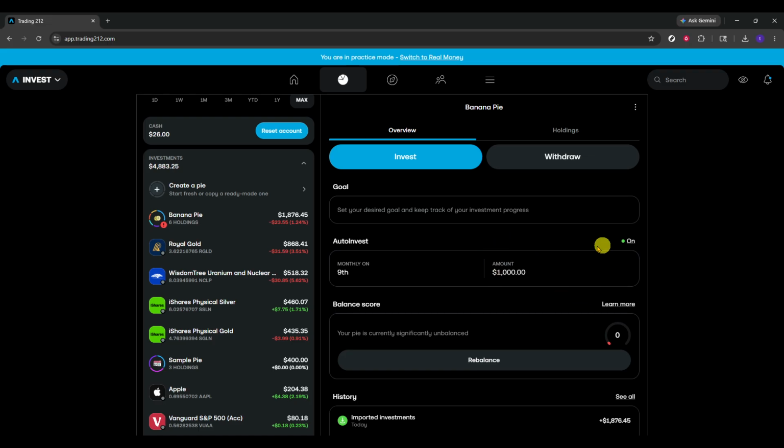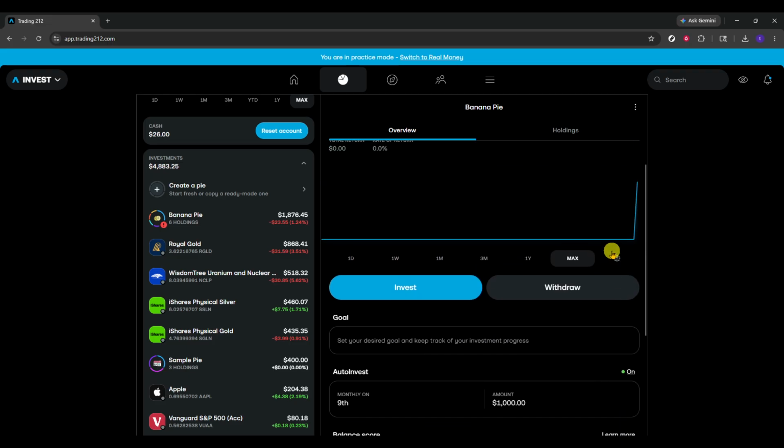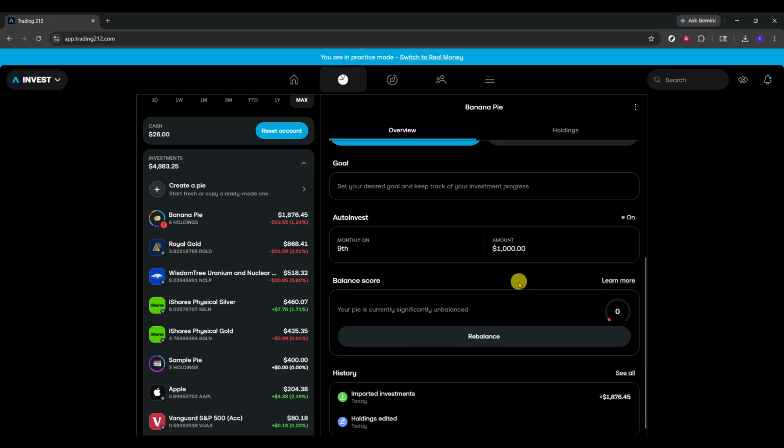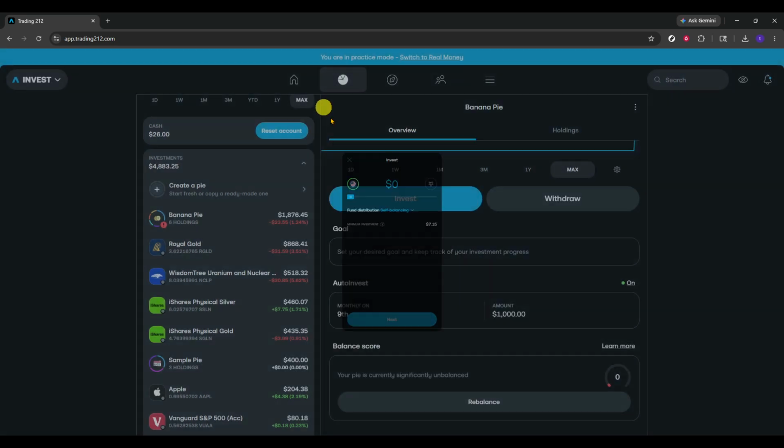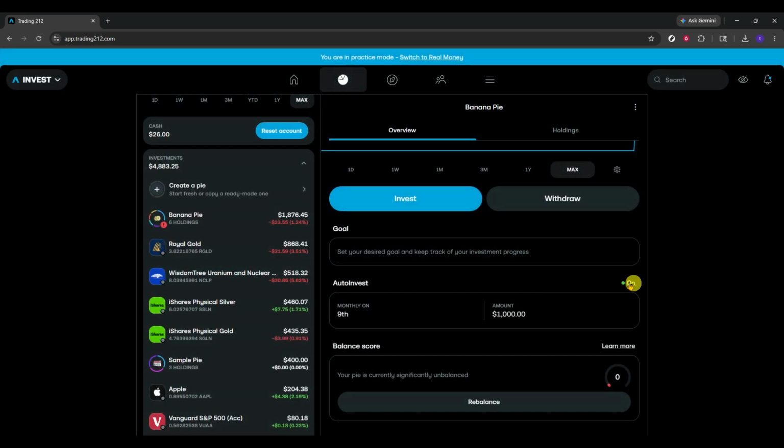Before you finish, a few practical tips. Make sure your pie targets reflect your plan, because auto-invest follows those percentages. Not all instruments distribute dividends, and payout dates vary. If a dividend is paid in a currency different from your base, conversion may apply.